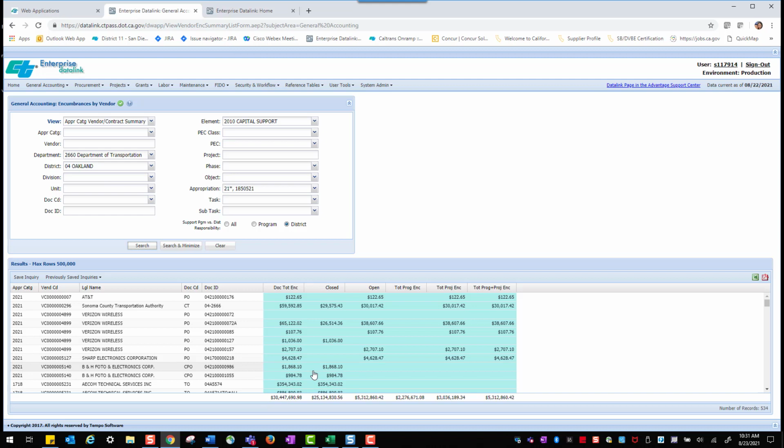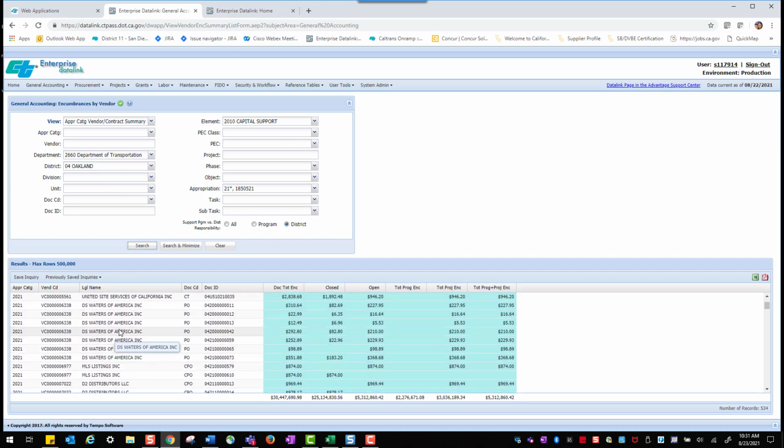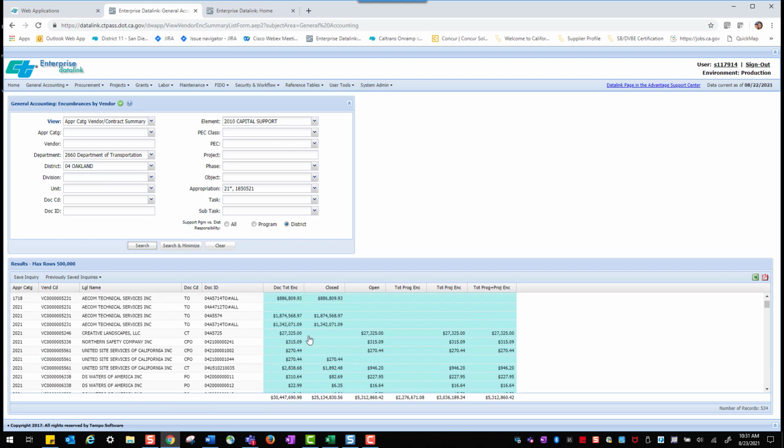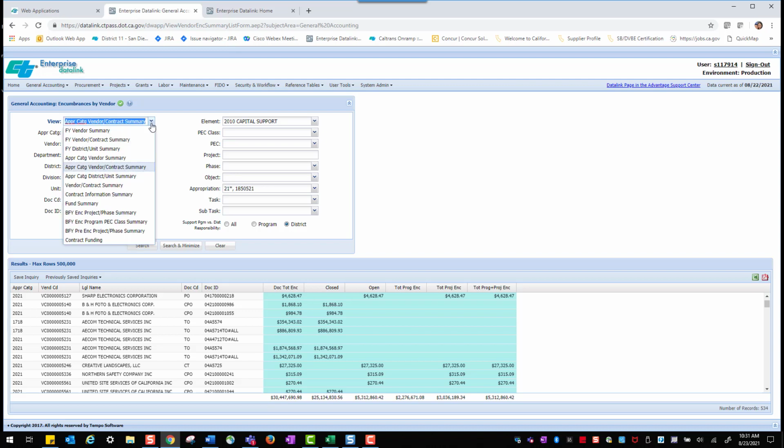Okay, so again, high level, you've got some contracts with AT&T, Verizon, you can see University of California, Americas, so lots of different vendors, right? But it doesn't really tell you much about the project ID, the unit, the division, any of that. So if you need to go down a lower level to track your expenditures, you can change your view to this one, project base summary.